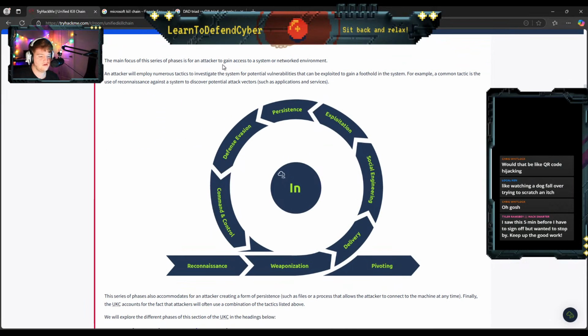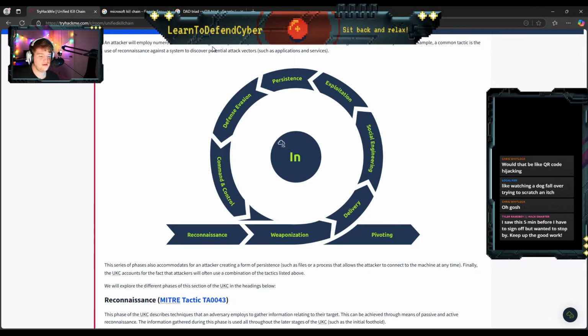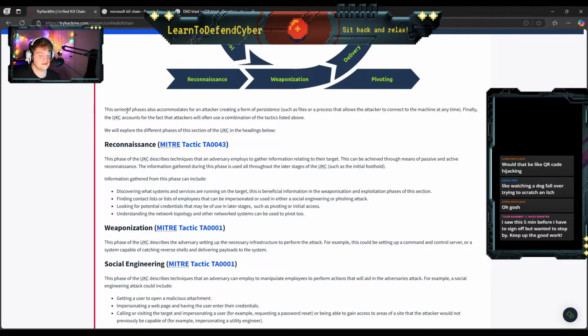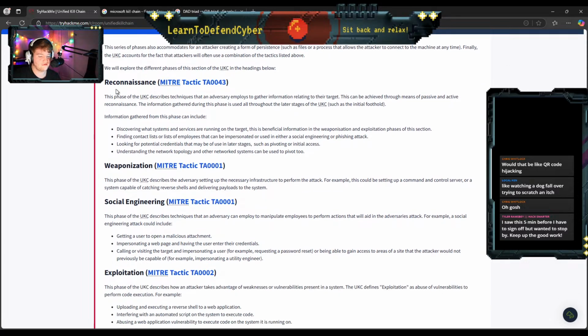So the main focus of this series of phases for an attacker is to gain access, also known as establishing a foothold. They will employ numerous tactics to investigate the system. Yeah, we talked about this a little bit before, right? They're going to scan, they're going to try and find more vulnerabilities, using reconnaissance against the system to discover potential attack vectors, right? That's that scan I was just talking about. This series of phases also accommodates for an attacker creating a form of persistence. Those backdoors we talked about. You have reconnaissance, MITRE technique TA0043.